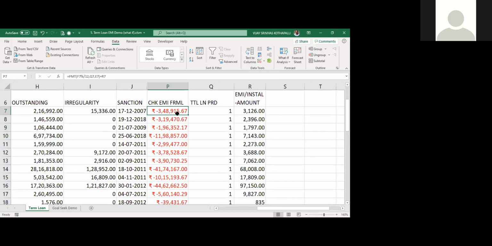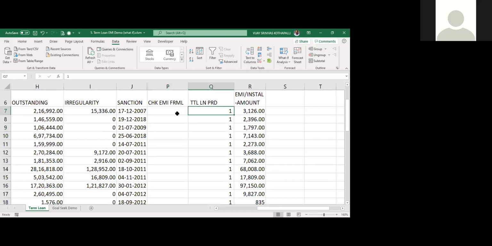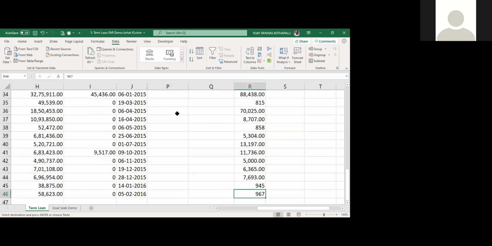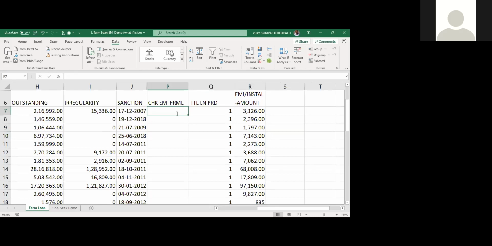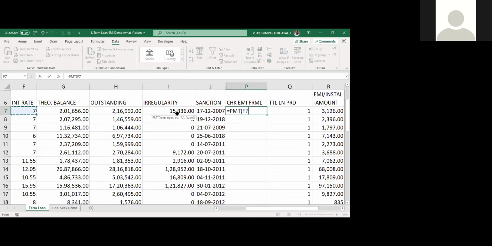So just to repeat what I was doing in the absence of the screen, I'm putting in a dummy term loan period, like 1 month. I'm using the field to construct my EMI, where I use the rate given by the banker, that is 7%. I'm mentioning it as a percentage divided by 12, and the period for which the loan has been taken. As I said, we don't have the period information provided by the banker.